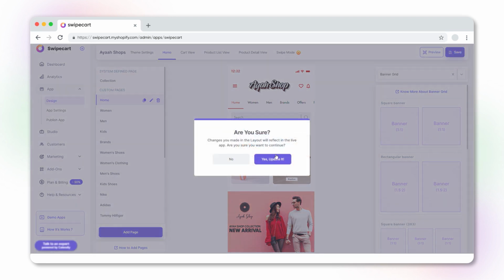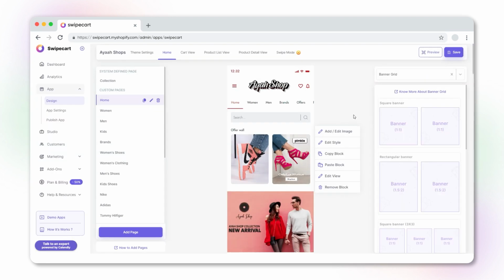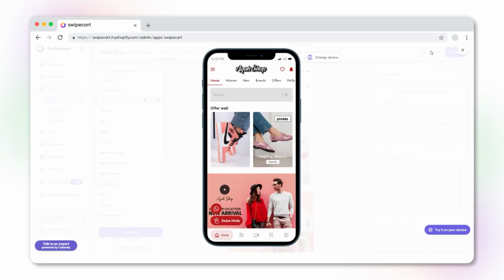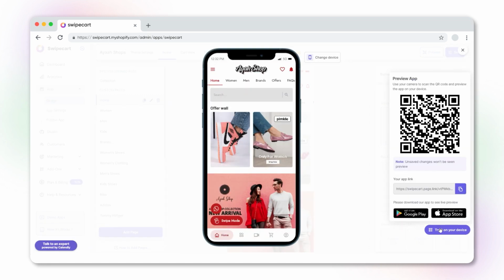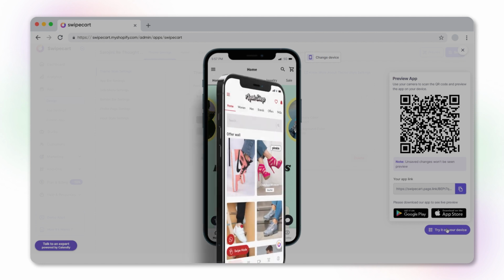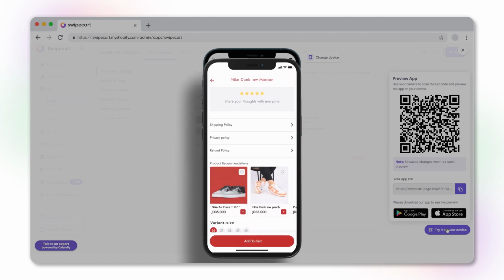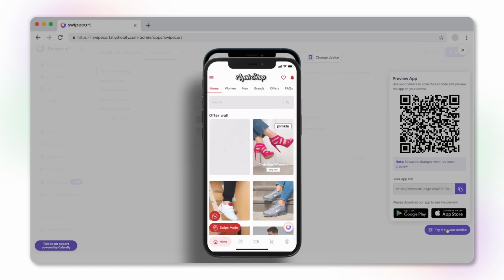Save the changes. If you wish to be the first to view it, select Preview to see the banner grid on a mobile device. You also have the option to view it on your Swipecart mobile app. Simply, click Try it on your device to scan the QR code and view the banner grid on your mobile store.